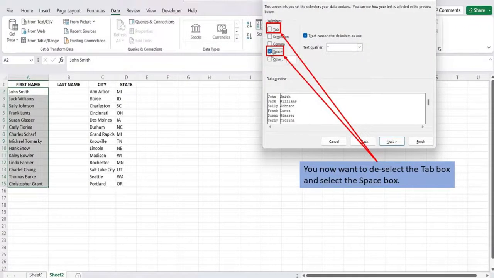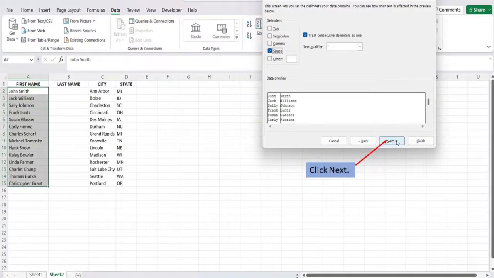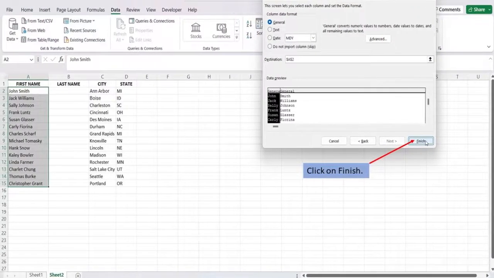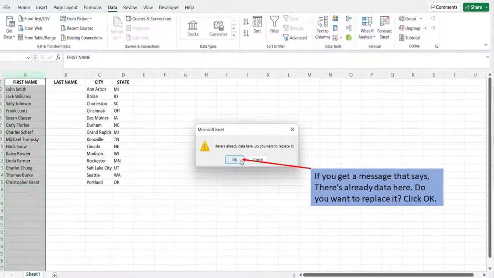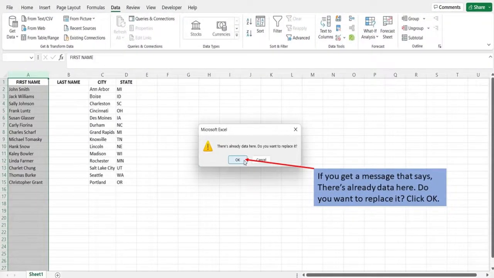You now want to deselect the tab box and select the space box. Click Next. Click on Finish. If you get a message that says, "There's already data here. Do you want to replace it?" Click OK.